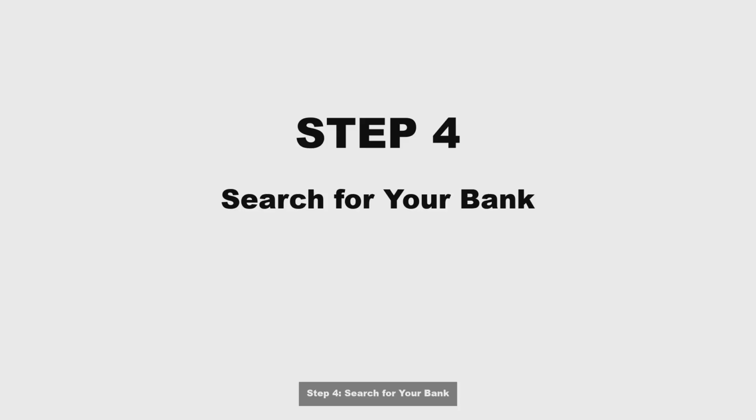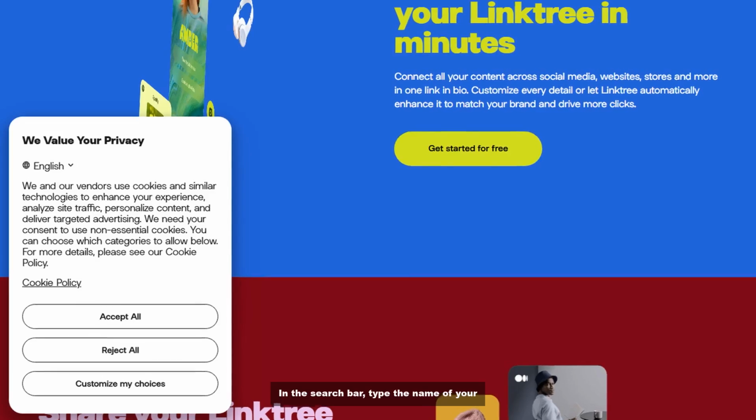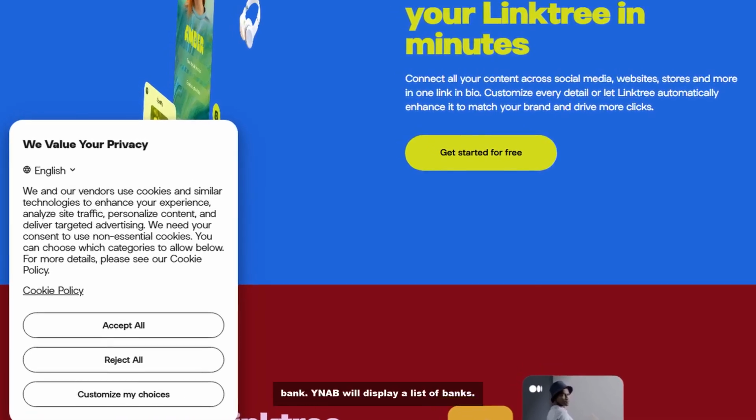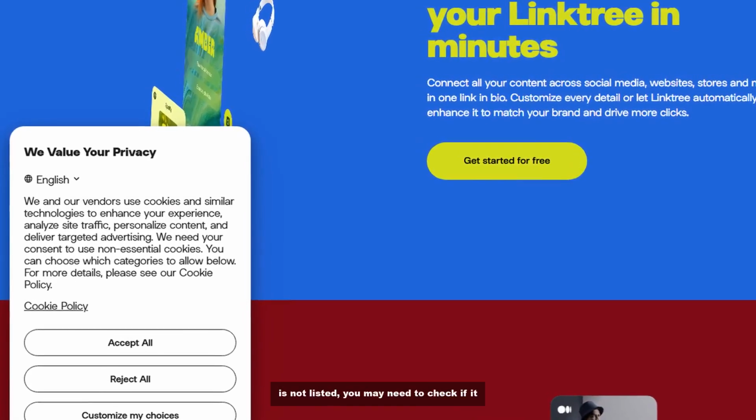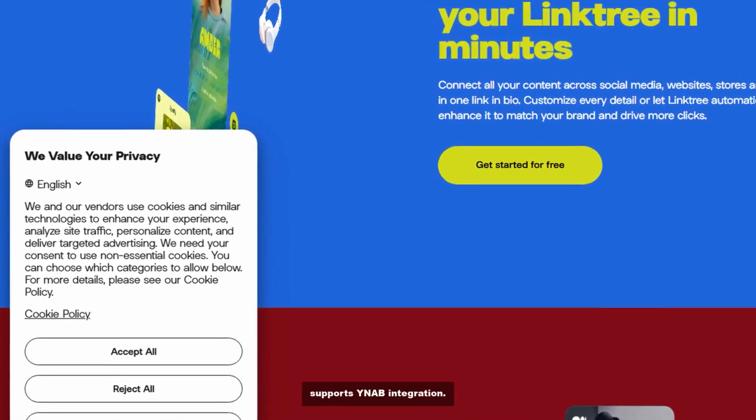Step 4. Search for your bank. In the search bar, type the name of your bank. YNAB will display a list of banks. Select your bank from the list. If your bank is not listed, you may need to check if it supports YNAB integration.